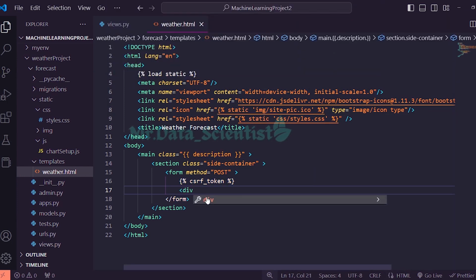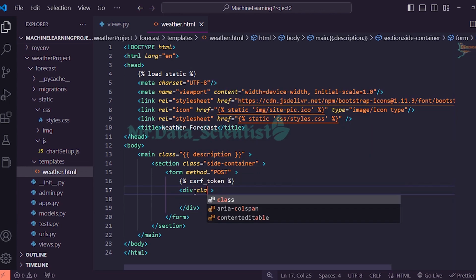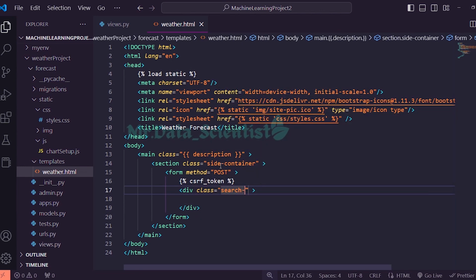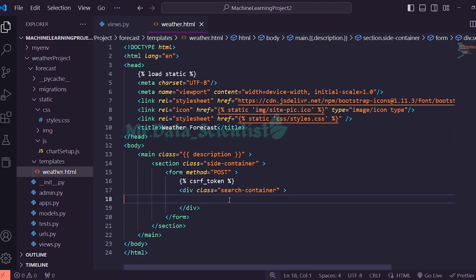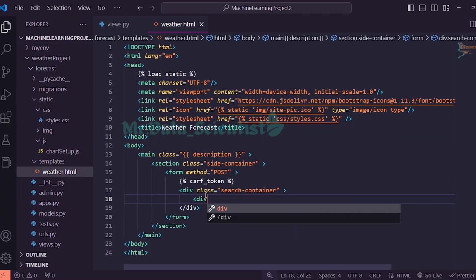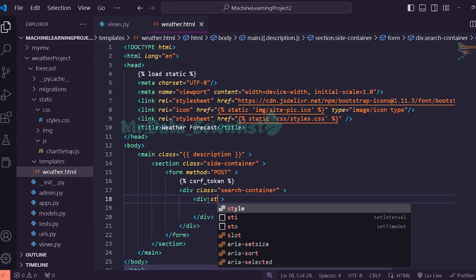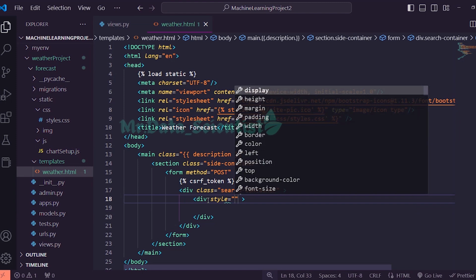Then, create a div tag with the class search container. This will serve as a container for the input field and the search button, helping to organize the layout of your weather search functionality. Now, let's create a new div to hold the weather icon. Inside this div, we'll add some styling to position the icon appropriately.